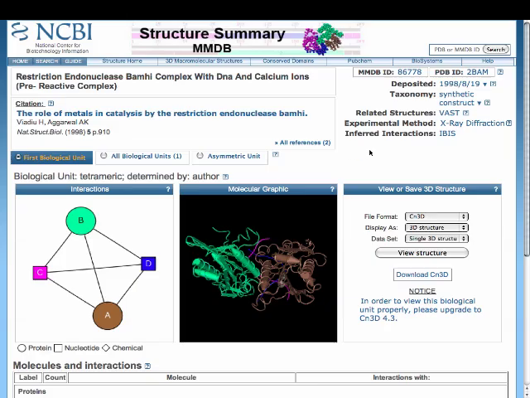Other information that we see on this page concerns the PDB ID, which we've been using, 2BAM. We have information about when this structure was first deposited in the database. We can see here that was in August 1998. We also see some information about taxonomy.